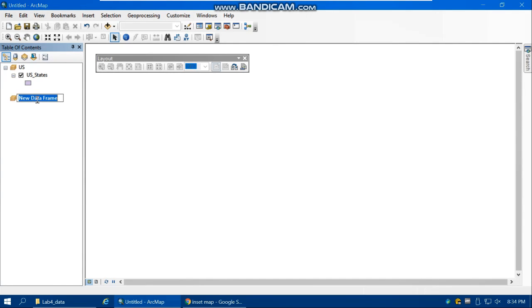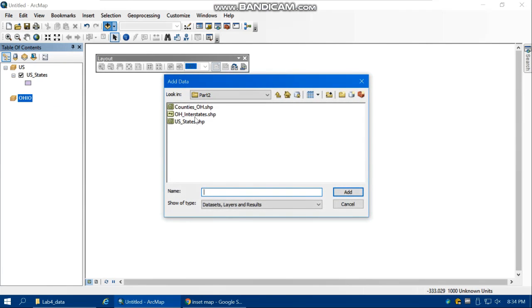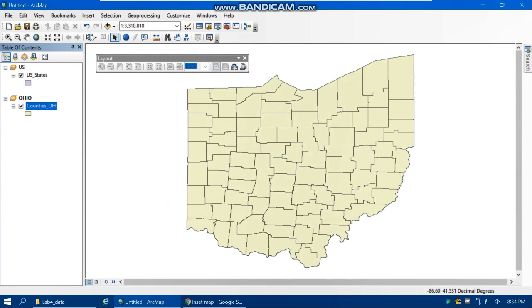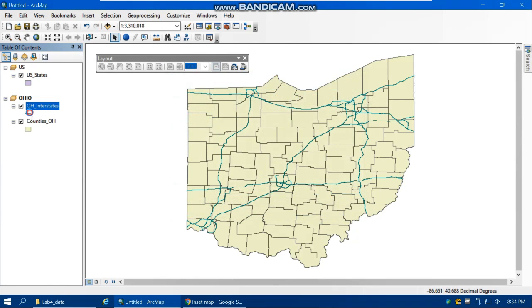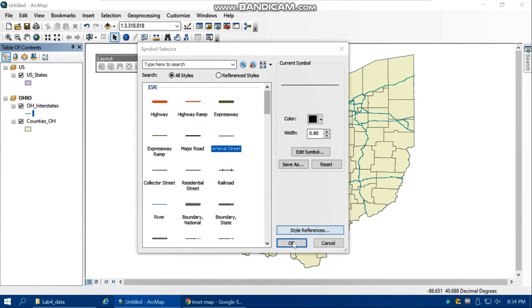Okay, change the name to Ohio, and add data Ohio counties, and also add Ohio interstates. So you can change the interstates symbol, this one.